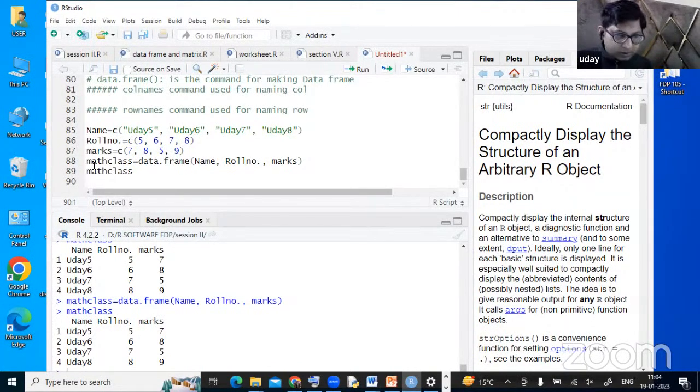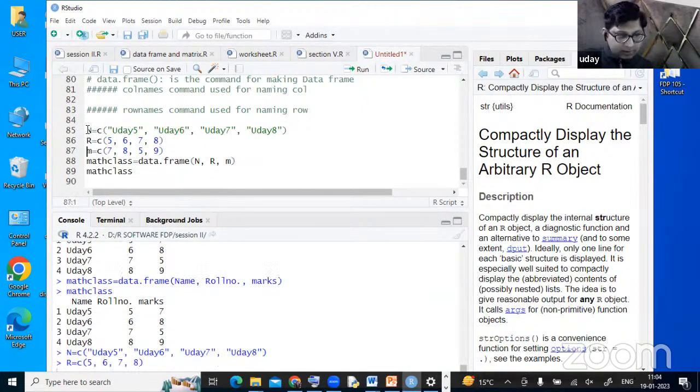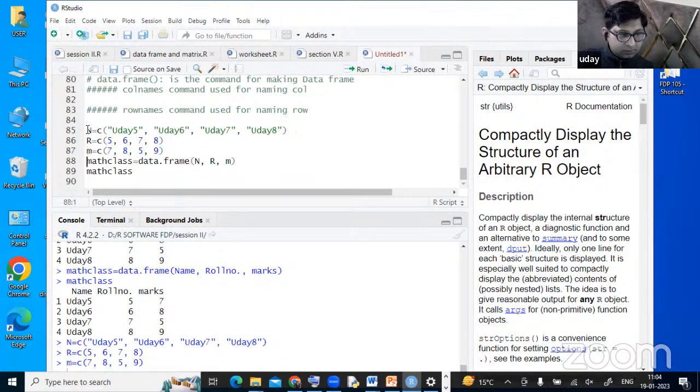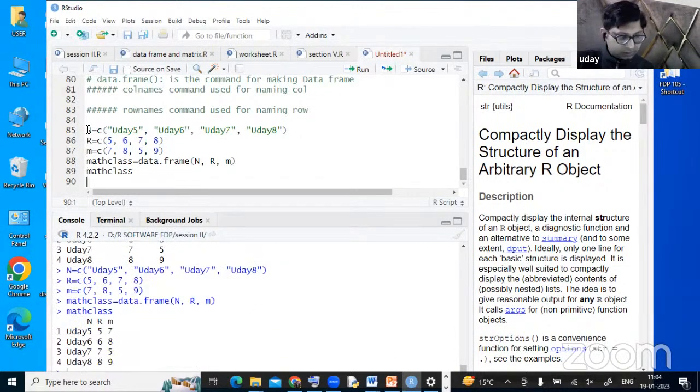Suppose I change this to n. Right now I'm changing the name of the data to NRM, intentionally, because the error of syntax is reduced. That is the reason why I'm doing this. It is showing this NRM, but I want to name that column.